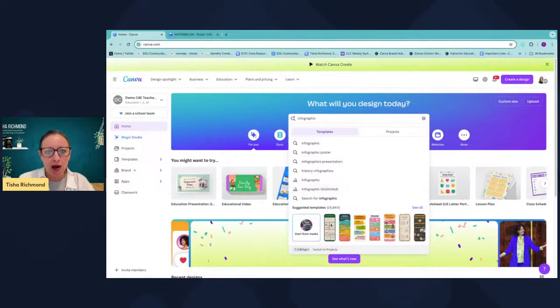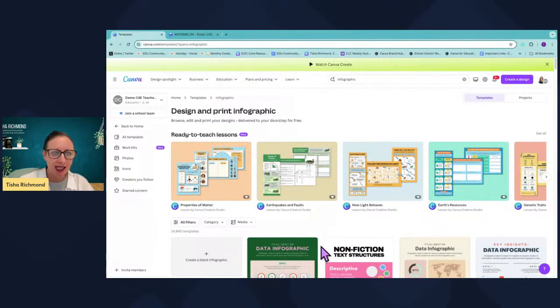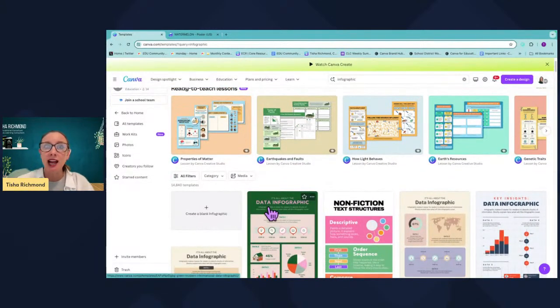And notice that I am on templates right here. So if I went over to projects, that would be searching my own collection of creations for an infographic. But if I search templates, that's searching the Canva marketplace of templates. So I'm going to simply click enter. And now I can see all of the infographics that are in Canva's library. And you're going to notice right here, 14,840 templates. That is a lot of templates, almost so much so that you can feel a little overwhelmed.